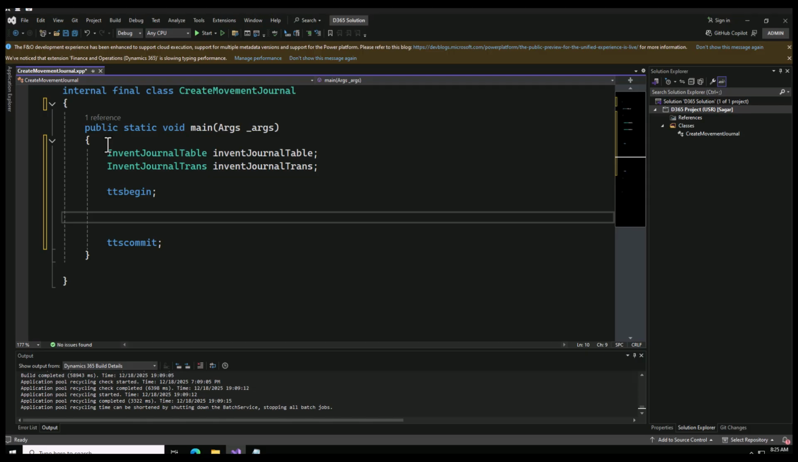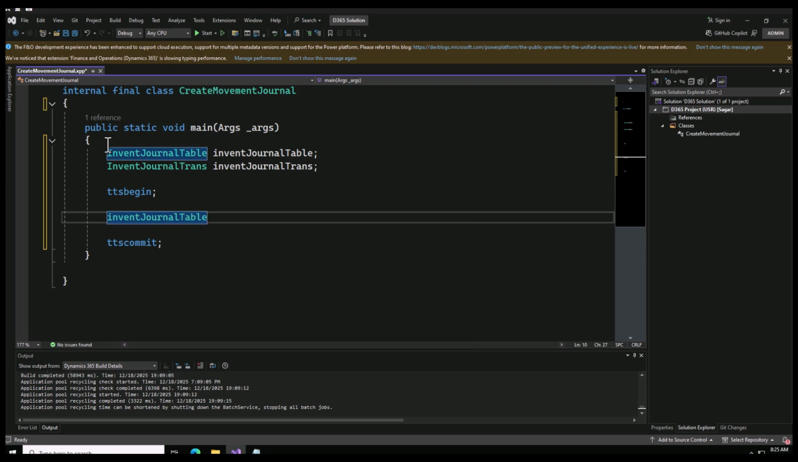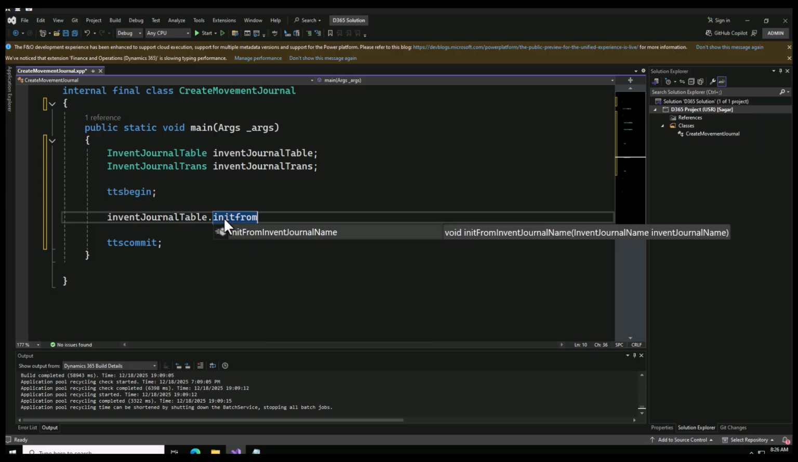Now I will use this header table, that is InventJournalTable dot. There's a method called initFromInventJournalName. Here we'll need to provide the InventJournalName, so which journal we are going to use. In our case, for that, we will use our invent.